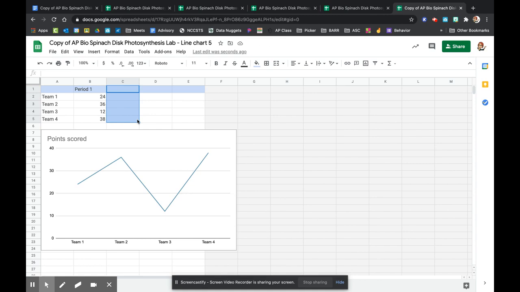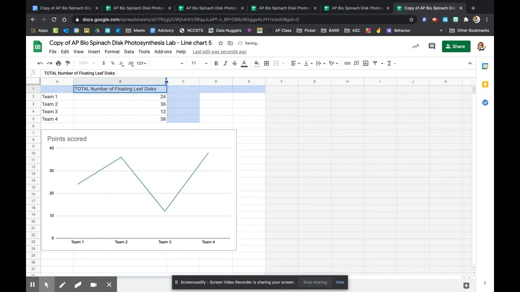Now, what I want to do right now is change what the titles are for each of these columns. So for column B, I'm going to call that the total number of floating leaf discs, not lead discs, leaf discs. Oh my gosh, I'm having trouble with discs. There we go. And I'm even going to make this open up so we can read it. So I opened it up nice and wide. And our total number of floating leaf discs, we're going to get that data from the data table.